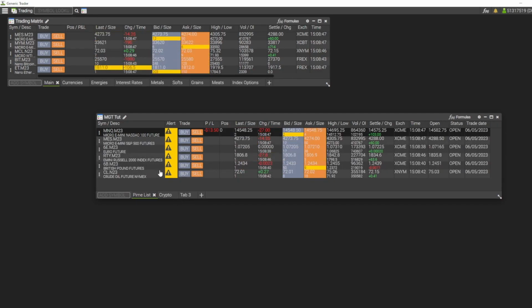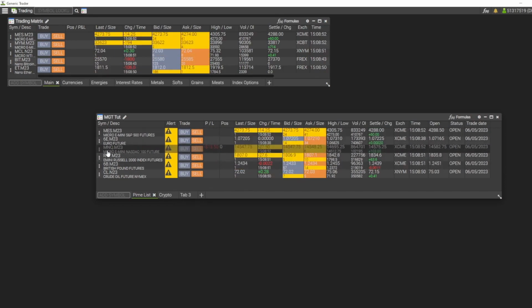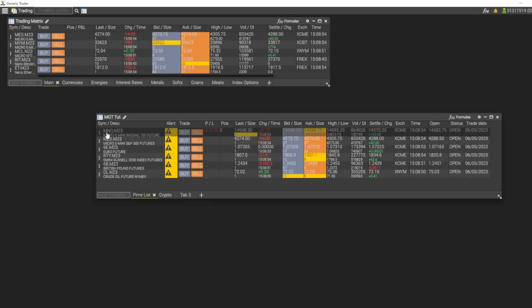So that's the key components of the trading matrix. You can also, if you want to move things around, you have that option as well. And that's pretty standard. I felt like I really didn't have to explain that one, but you do have that option also.